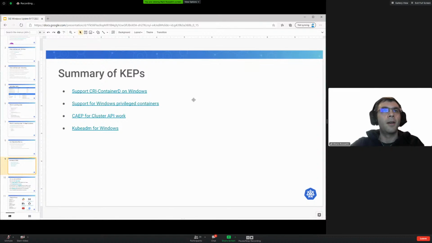Here's a quick summary of and links to the KEPs that we currently have working on. We've covered most of these. It's continuing to drive CRI Containerd support to stable, support for Windows privileged containers, cluster API proposal, enhancement proposal for the Windows node support and cluster API, and then kubeadm for Windows.